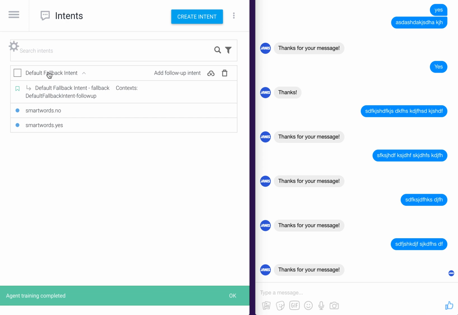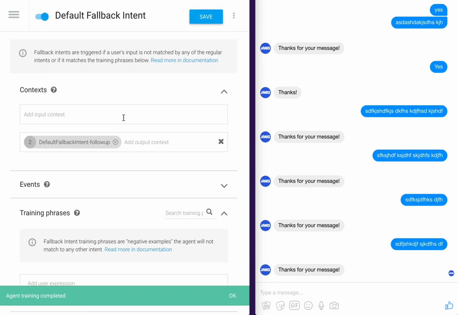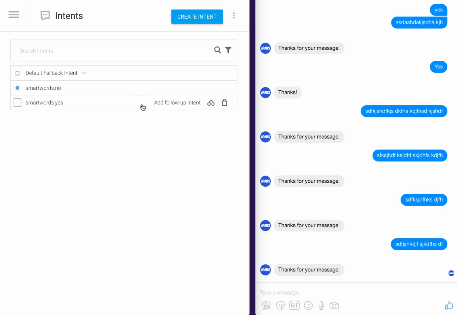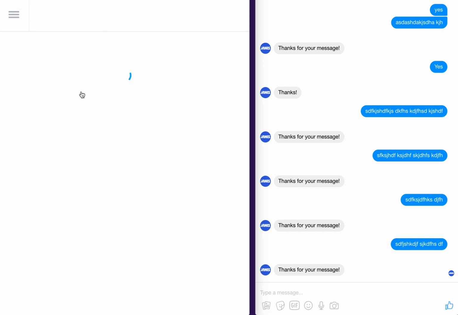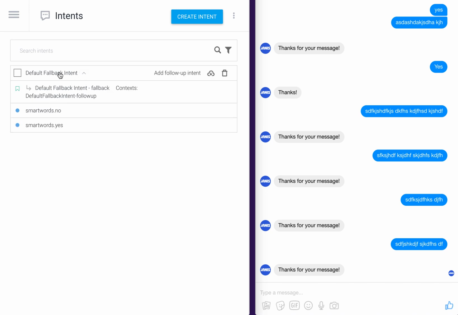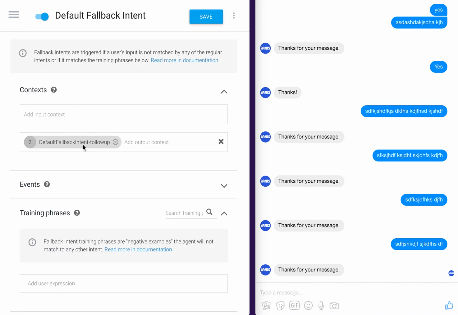If I click into our original default fallback, you can see that it adds an output context. And that output context is our follow-up intent. The output context is basically saying, okay, the context of the next message: when another message is sent, it's going to hit this. And this has our input context. You see? So there's a relationship. This is the input context, and this one, our top level, has an output context. So the context will be kept.